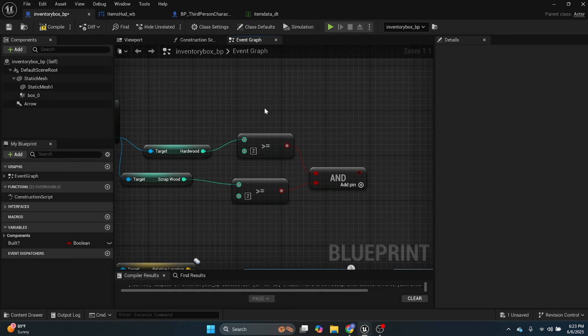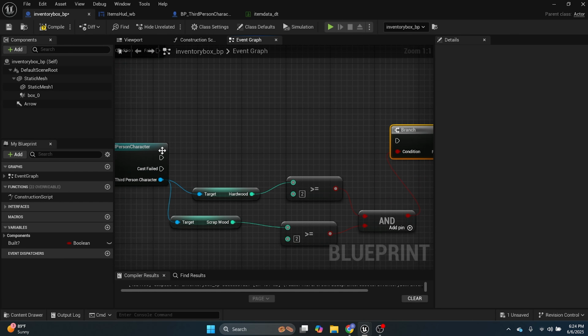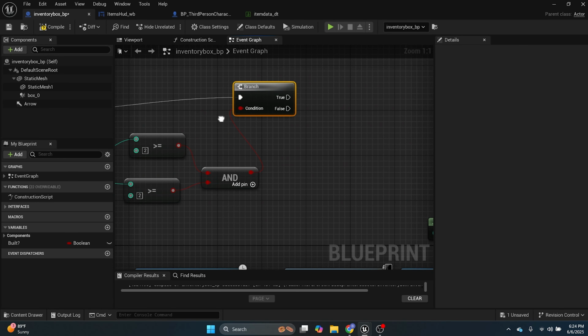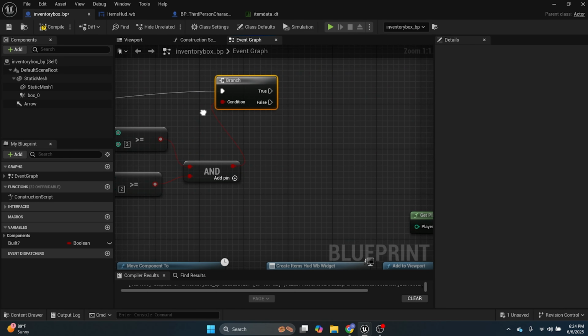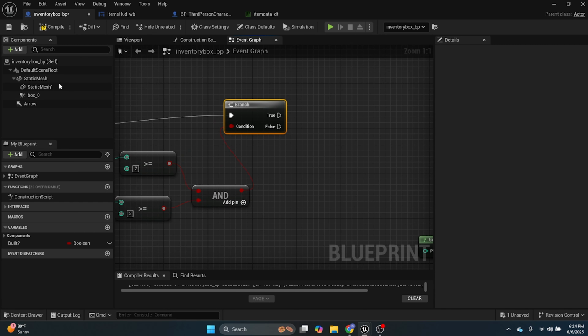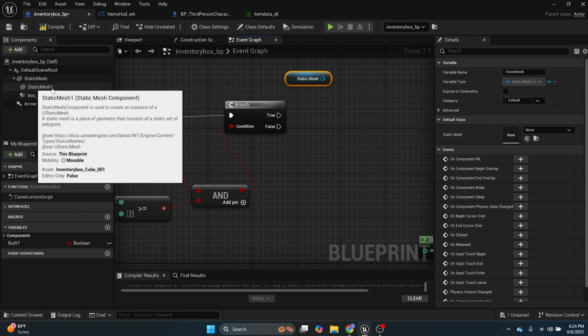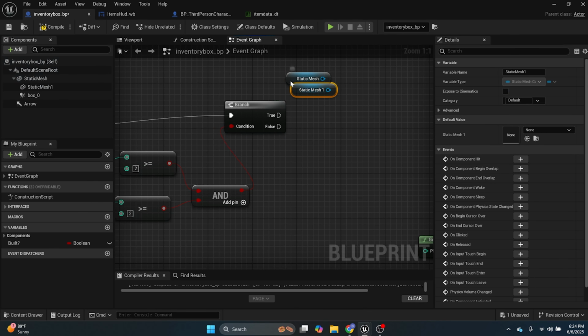So I'm going to say if both of these are true, then put a branch. That's my condition. I'll plug that in. Then what's going to happen is I should be able to build the box. So what we should do is we should get this static mesh and also get this static mesh too. All right.